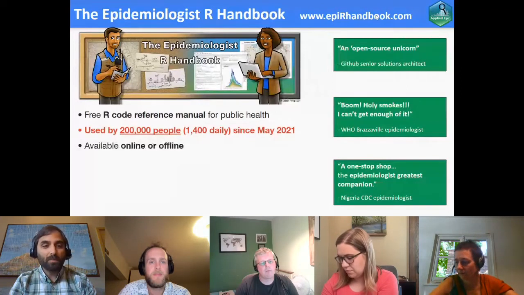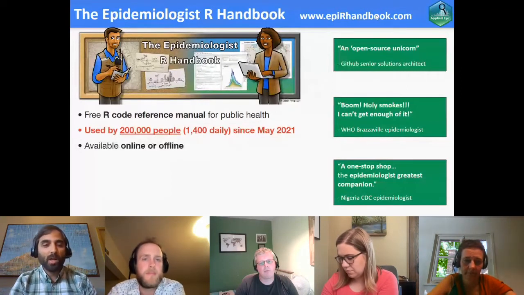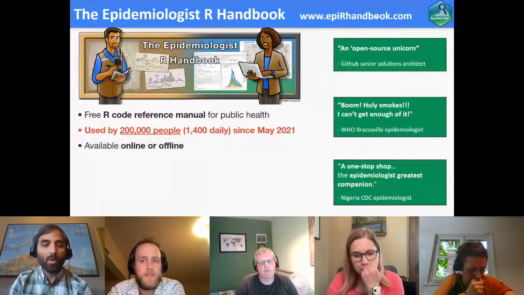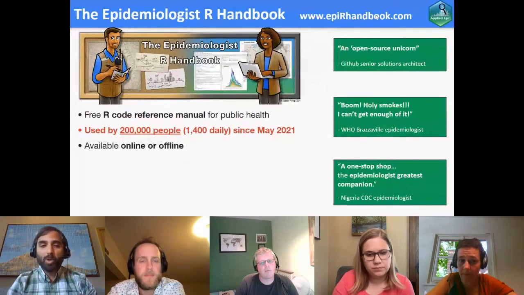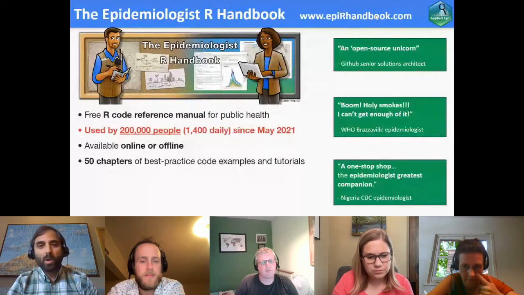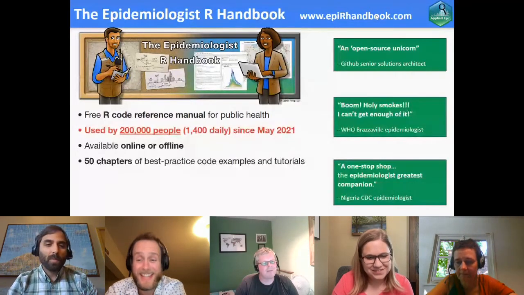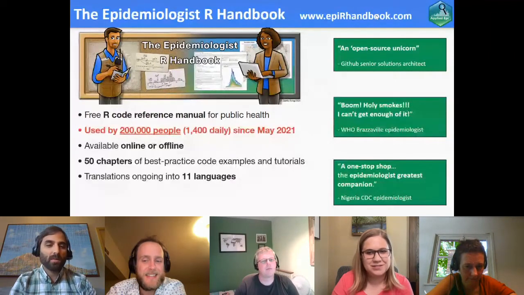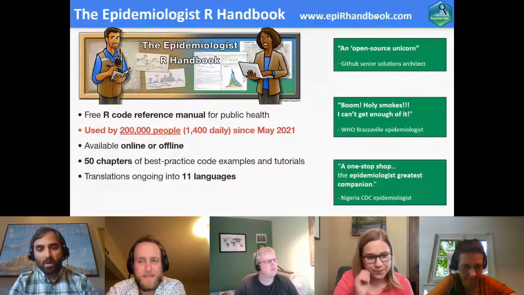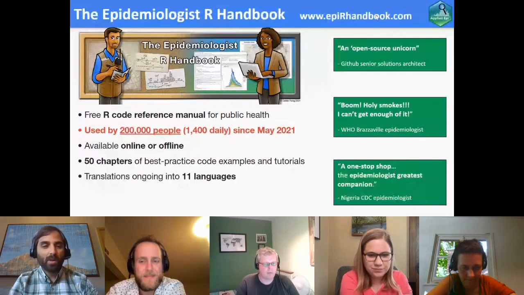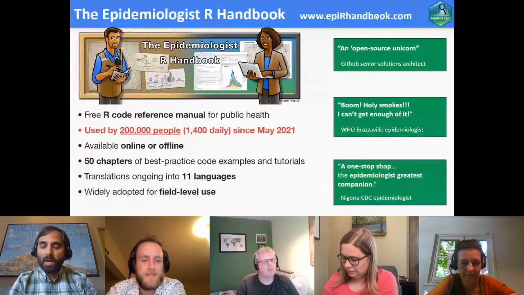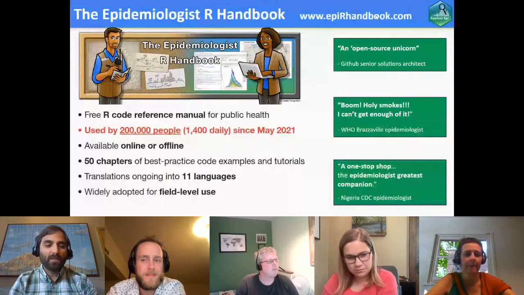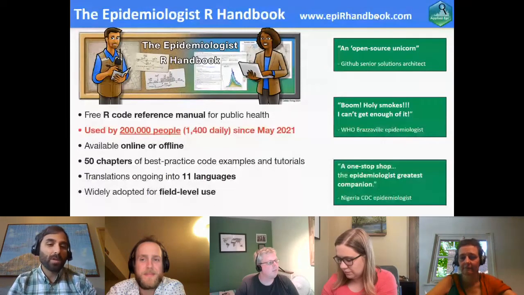So we've been really happy with the amount of people that we've been able to help with this resource, and it's free. It has an offline version as well, and we know it is being used in settings with low internet connectivity. It's a massive book. It's 50 chapters. I think if you print it out in Microsoft Word, it's 1,200 pages. And it has code examples and sort of a tutorial feel to it, but it's really just code samples and best practice examples. We have translations going into 11 languages at this point through volunteers. It's been widely adopted among health agencies at the field level, and it had about 120 contributors from dozens of agencies.